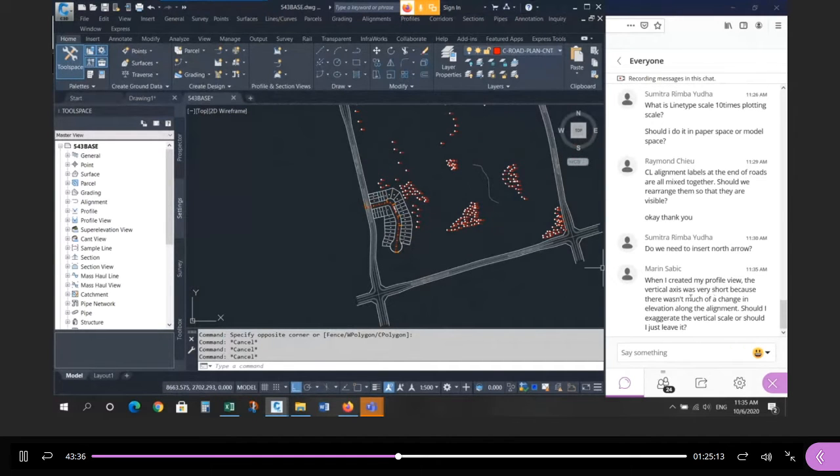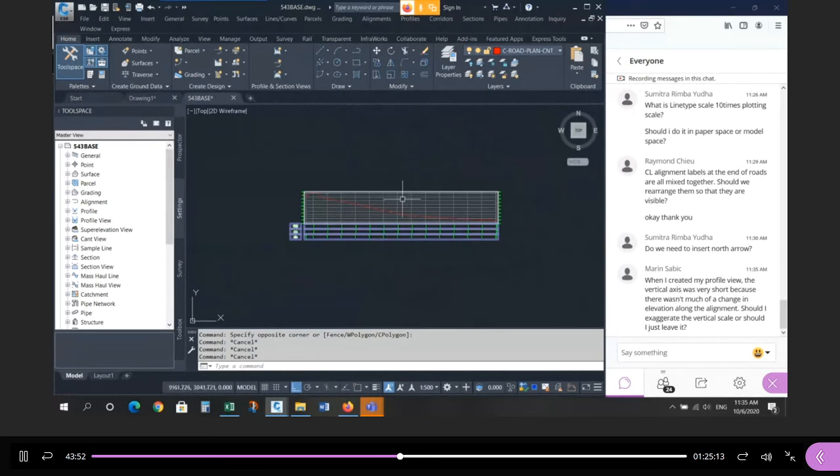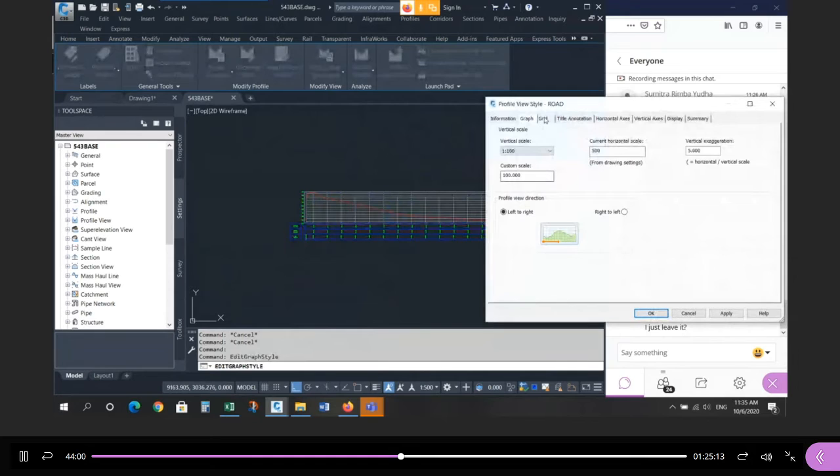When I create my profile view, the vertical axis was very short because there wasn't much of a chain. Yeah, that's right. So it depends which topo site combination you had, right? So it might look different. It is vertically exaggerated though. If you want to check, yours maybe isn't as high as mine, but if you click on your grid and you right click and you go to Profile View Style, and you go to the graph, it should say 5 times. But yours might not be as high as mine because you don't have as much vertical difference on your existing ground and your location. So it depends on which site topo letter combination you have.